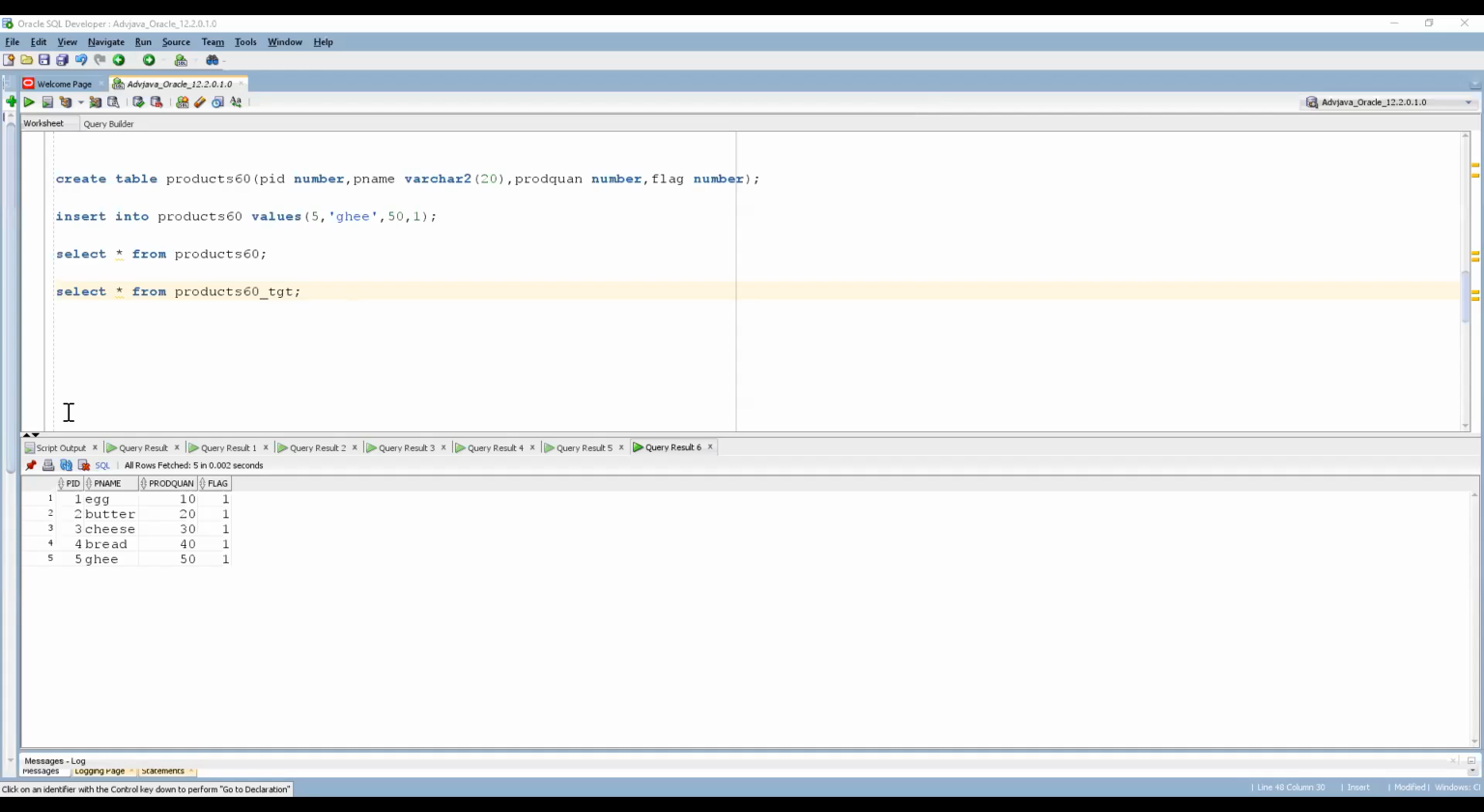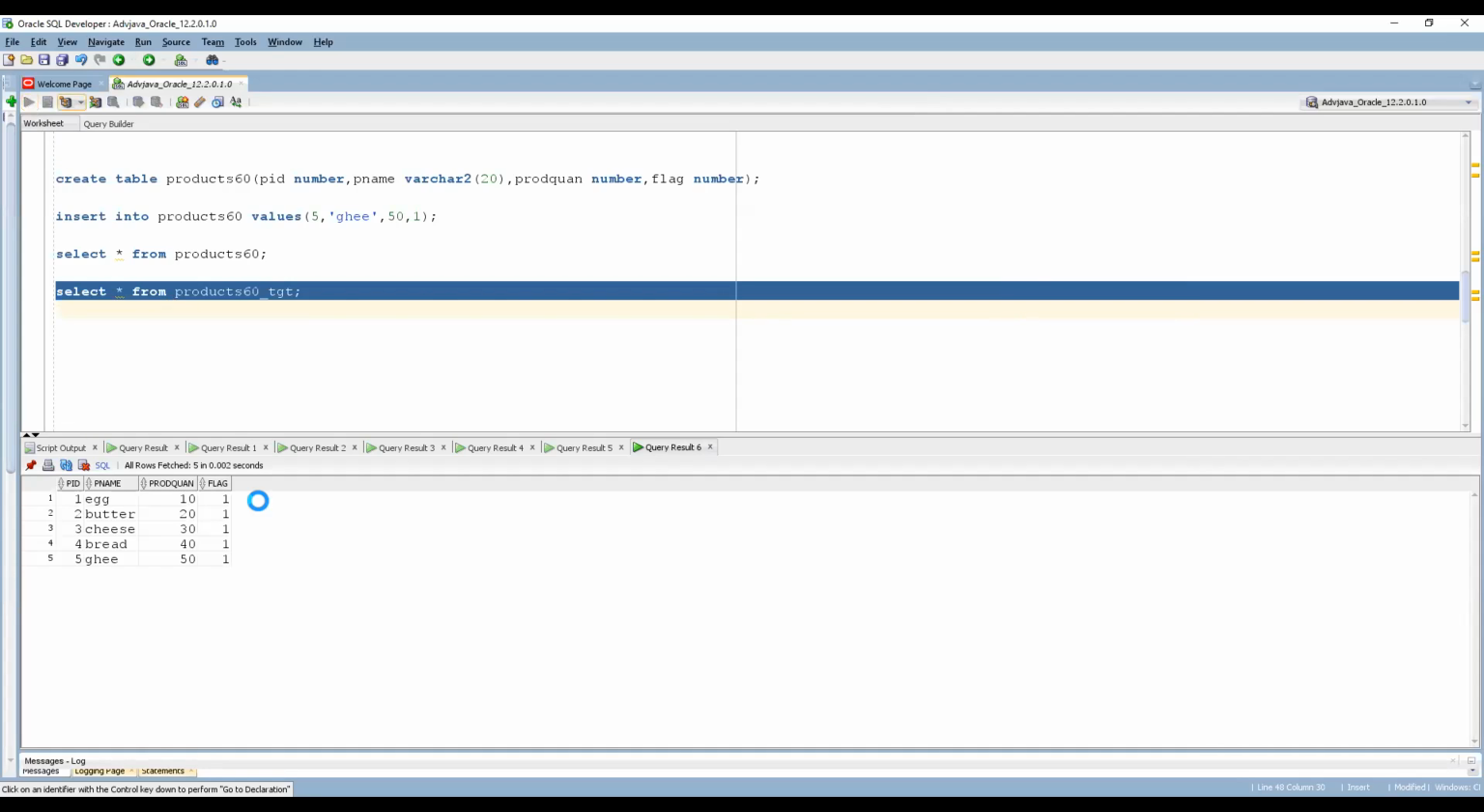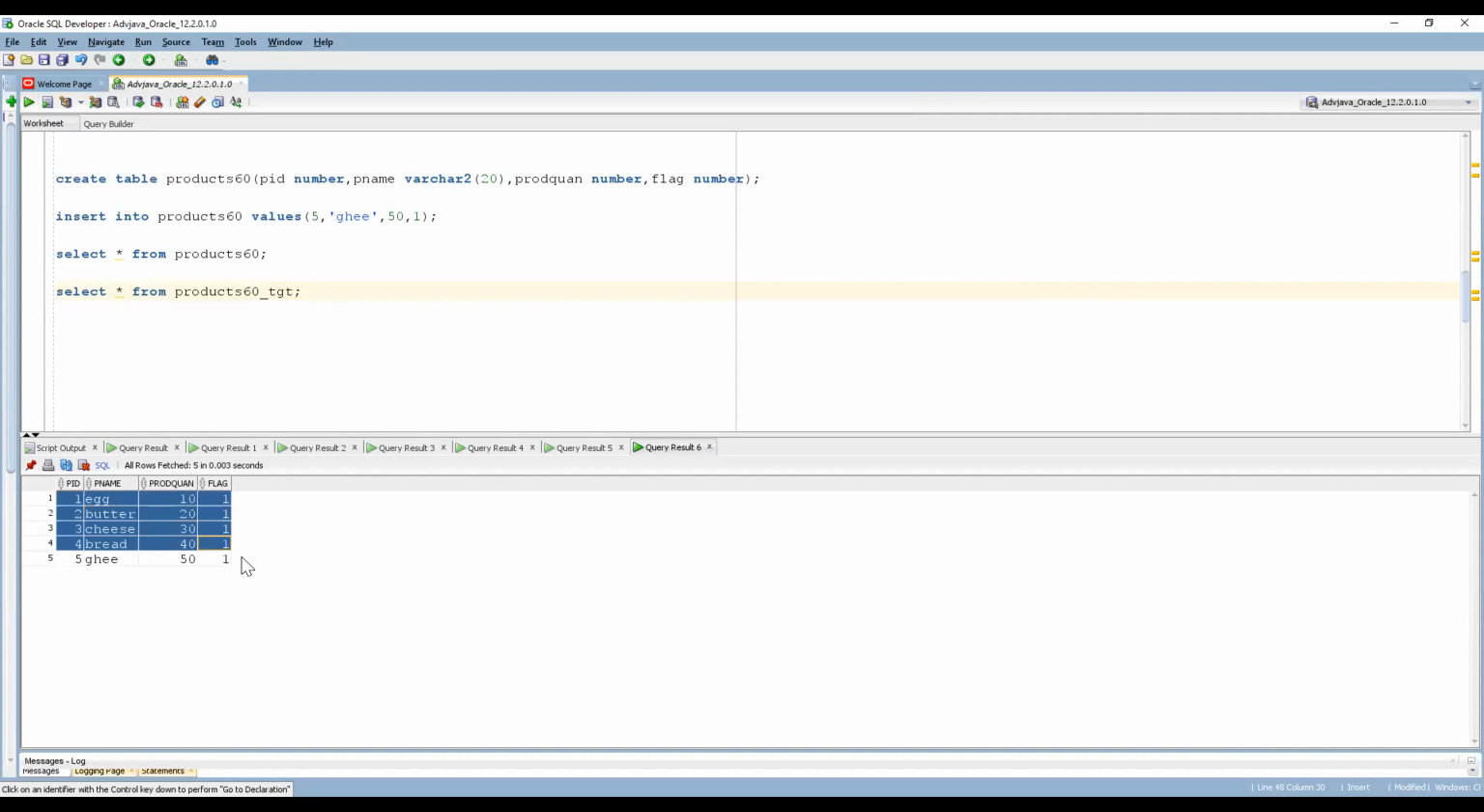Now we can see 5 records got loaded into the target. This is the target table, and we can see 5 records. How did it get loaded? As I already told, first nothing will be there, so it will be checked with the PID. PID will be null in the lookup transformation. When it is null, it will check the flag value also. Flag value is also null.